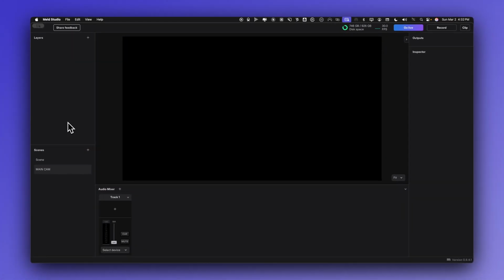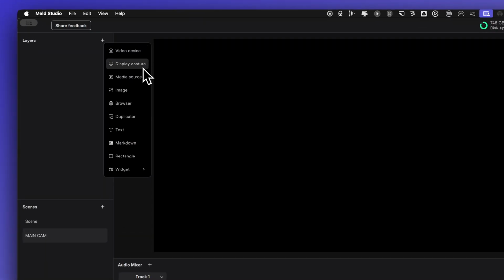And then you've got a choice of various layers that you can add to a scene. If you hit the plus button here, you'll see that we've got video devices, which are your cameras, display capture, which could be an application, screen share, things like that. I'd like to see how it works with multiple monitors. Media is audio and video. Images, you've got a browser function. This is limited. I'll talk a bit about that in a second. The duplicator, which means that you can create a scene, duplicate that, and then add that in another scene. So you can have a scene within a scene. Text overlays, some markdown, some shapes in the rectangle, and then some basic widgets. So there isn't a ton, but there's enough to get you going.